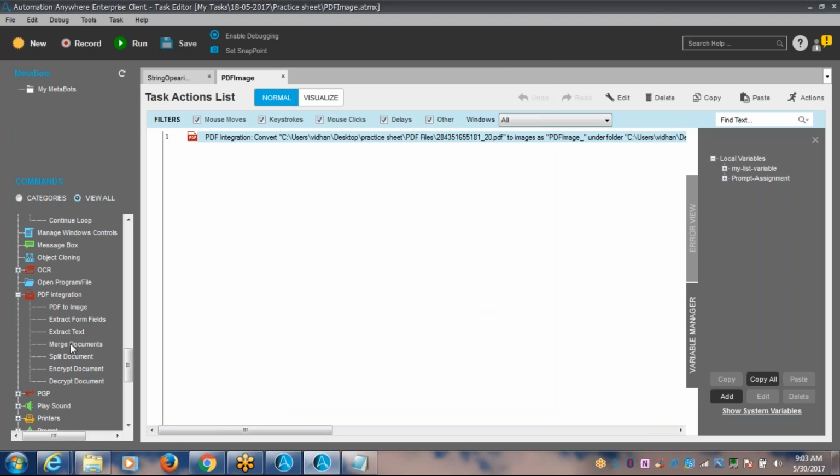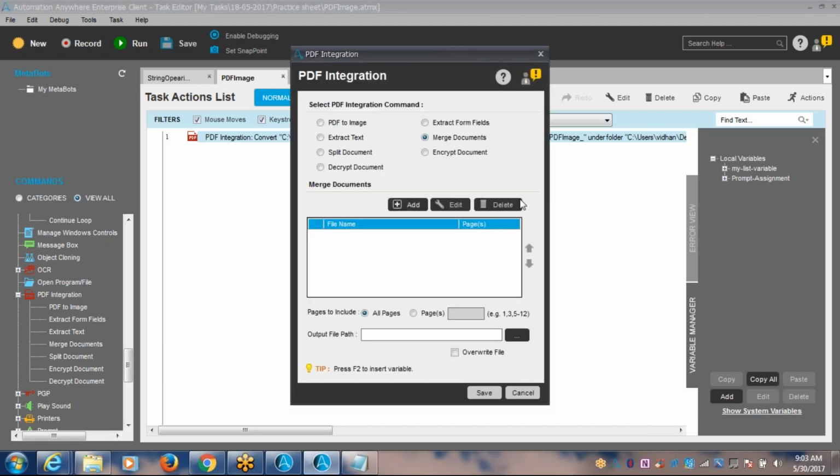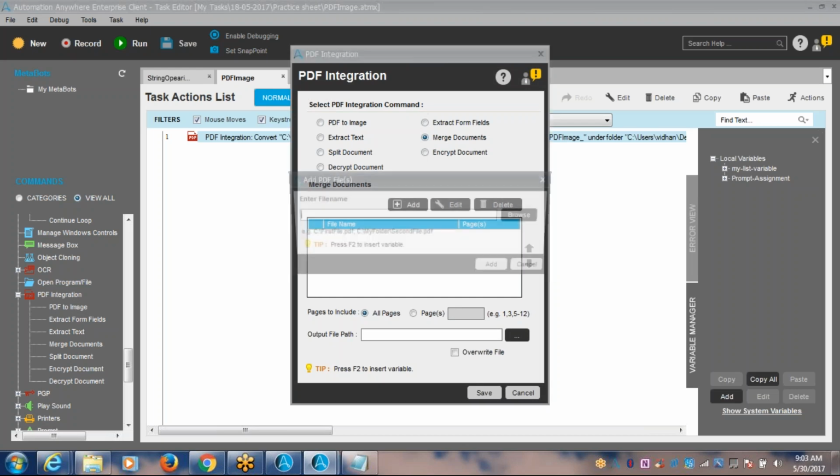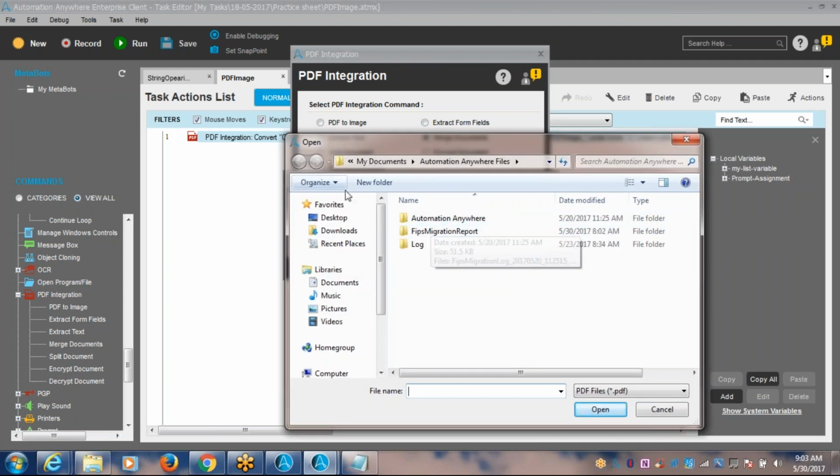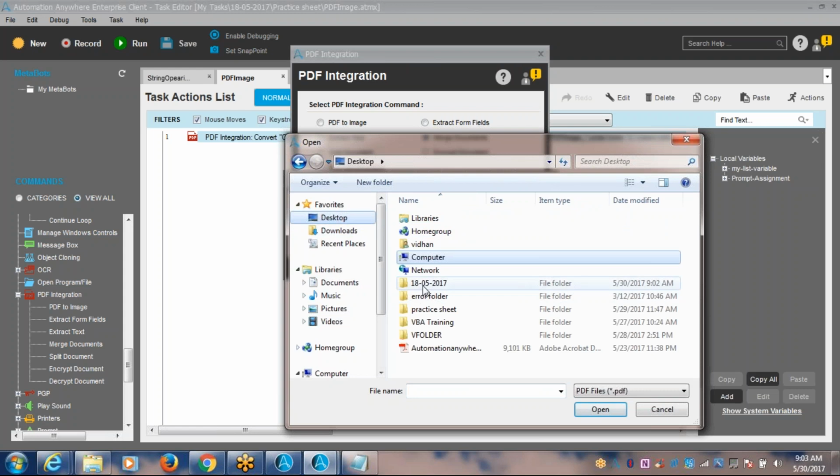And one more option is called merge document. Merging in the sense of mixing, joining both. For that we need two PDF files. We have an option called add browse. Which are the PDFs you want to merge?